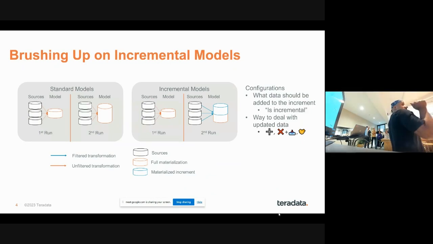So incremental models, let's brush up a little bit. Incremental models are a special type of materialization where the materialization is a table, but you are defining certain configurations so that the table is not torn down and rebuilt again in every DBT run, right? That's the default behavior. In incremental models, you can define what data you are going to bring into the model materialization in the table in subsequent runs.